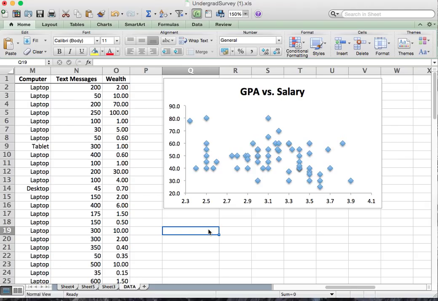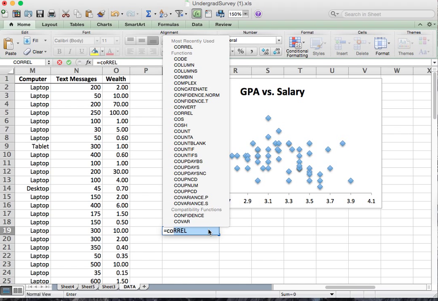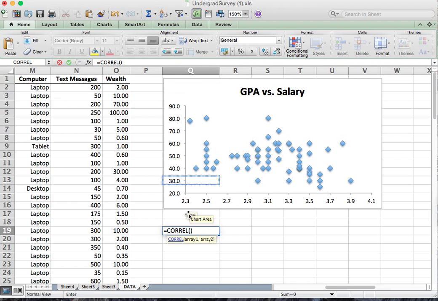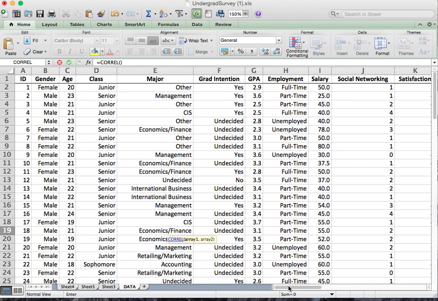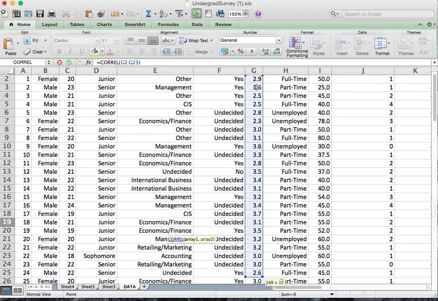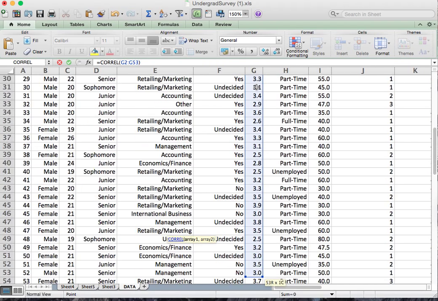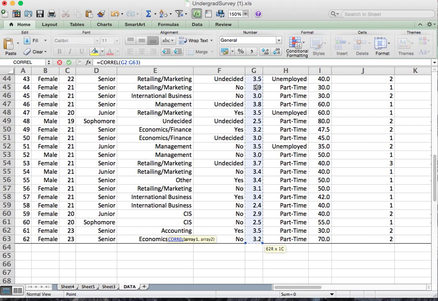For the correlation coefficient for this graph between GPA and salary, we'll hit equals and type CORREL. You have to enter two arrays here because you're looking at two different variables, GPA and salary. So the first array is the GPA values. Highlight and scroll down, and here we put the comma, and you may have to put a semicolon.